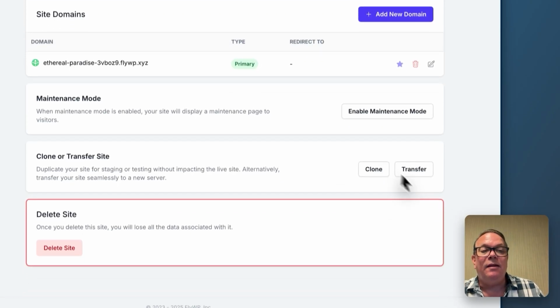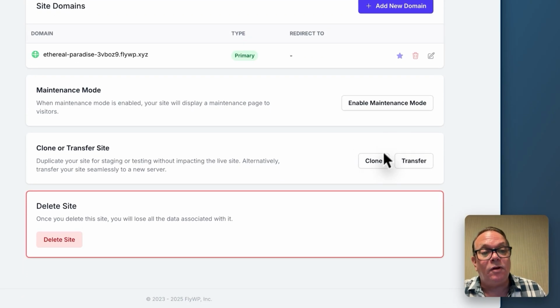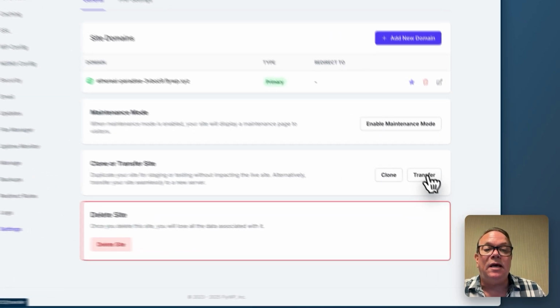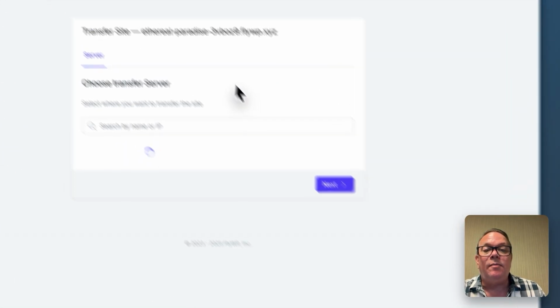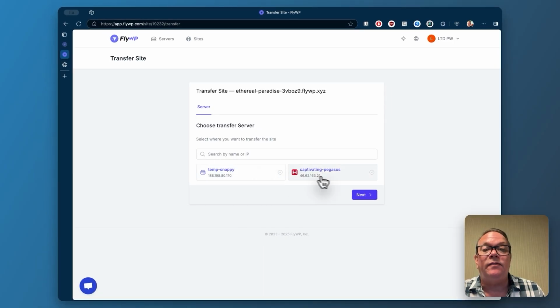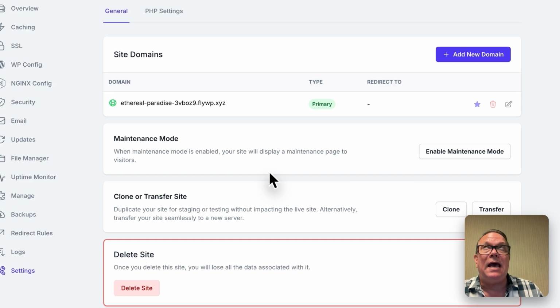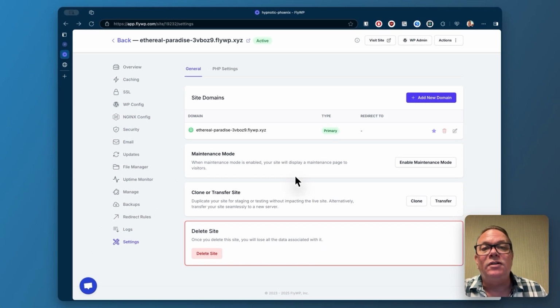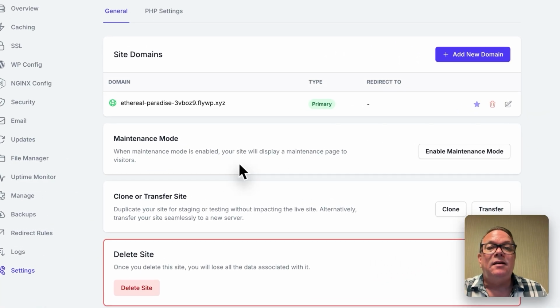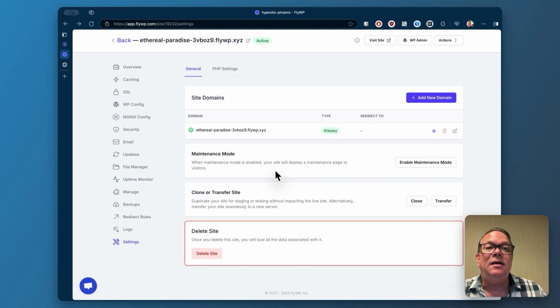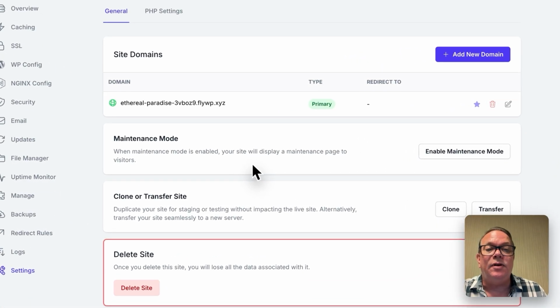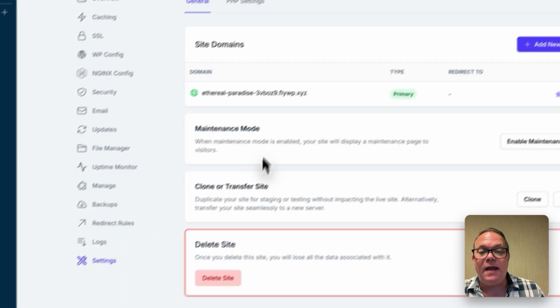And then the power of FlyWP, you can also clone and transfer the website, which is pretty awesome. So you can transfer between servers. This is very cool because as you grow and have multiple websites on multiple servers, if one website becomes super busy, you can move it to a less crowded server very easily, and keep your servers and their resources working well. And finally, you can delete the site.